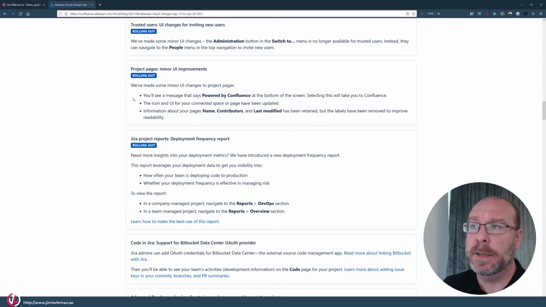Project pages, they made some minor UI improvements. Now they will see a message, powered by Confluence, at the bottom of the screen, and this will take you to Confluence. And the icon and the UI have been updated. I haven't checked this one out, so I don't know what it looks like yet. And also information about your pages, name, contributors, and last modified, have been retained, but the labels have been removed. So just a small design update. I'm going to check that one out later and see what that looks like.